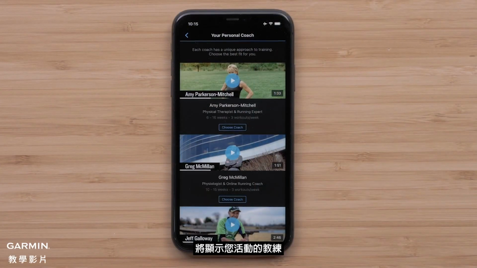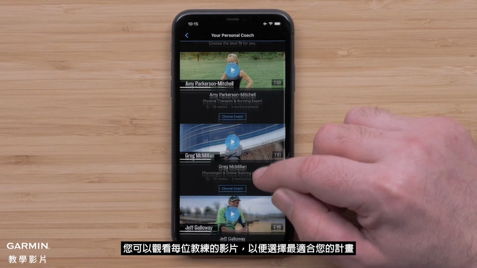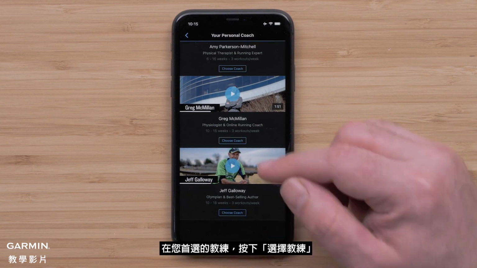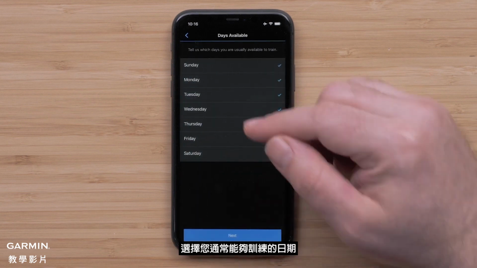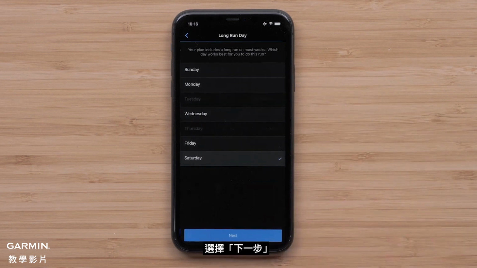The coaches for your event will be displayed. You can watch a video for each coach so you can pick the best plan for you. When you are ready, select Choose Coach on your preferred coach. You can then select the days you are usually able to train. Once you have your days checked, select Next.